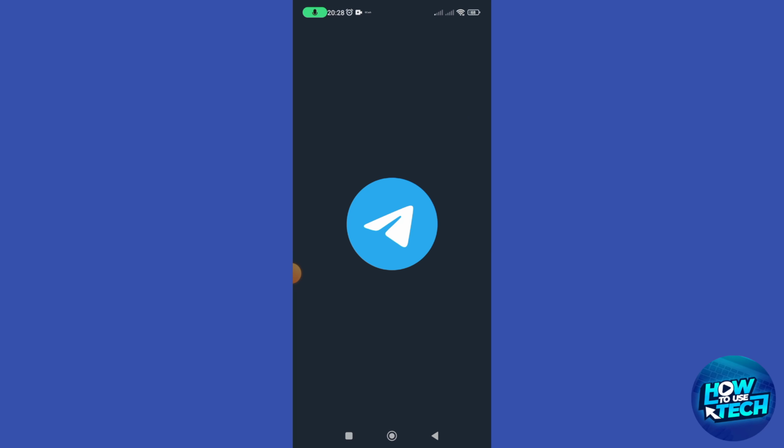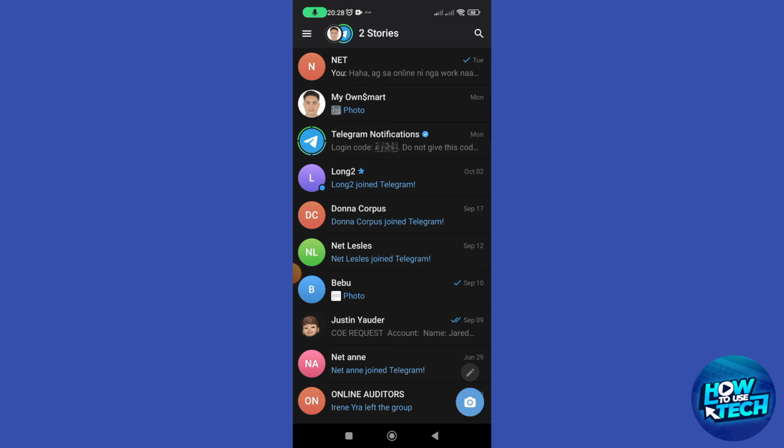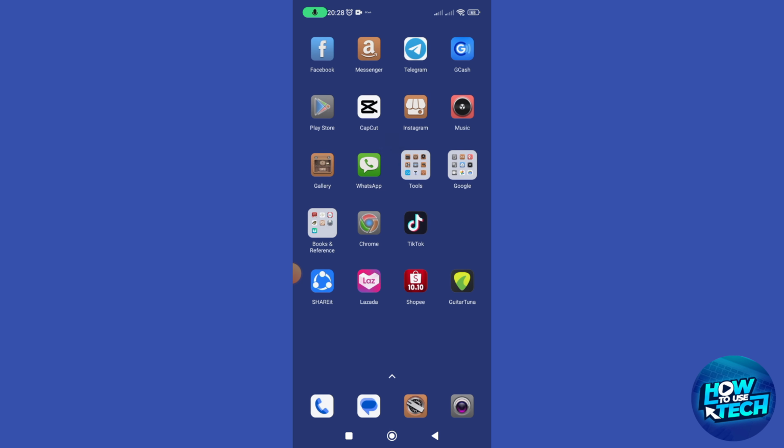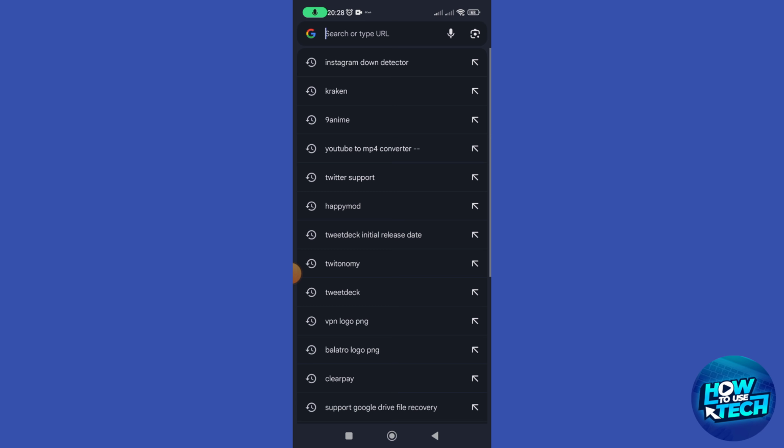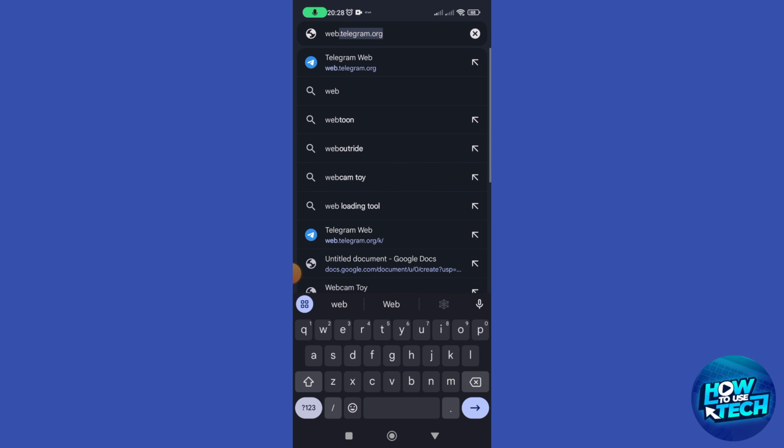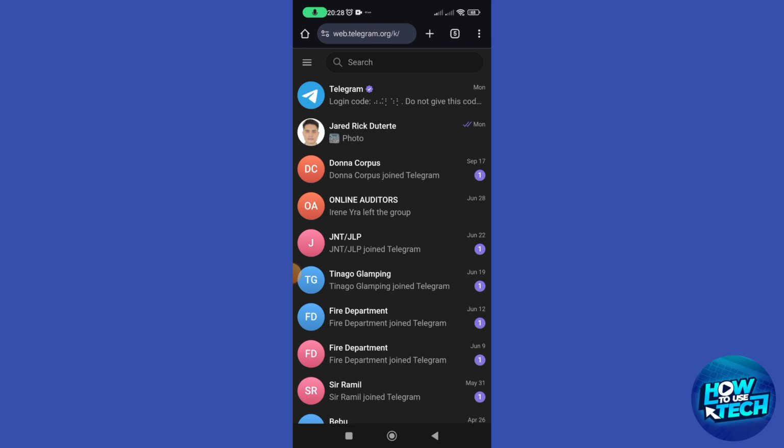Hey everyone, today I will show you how to fix this Telegram channel cannot be displayed error, and here's how it is done. Since this setting isn't available in the mobile app, open a browser on your phone or computer and go to web.telegram.org. Log in to your Telegram account using your phone number and verify if needed.